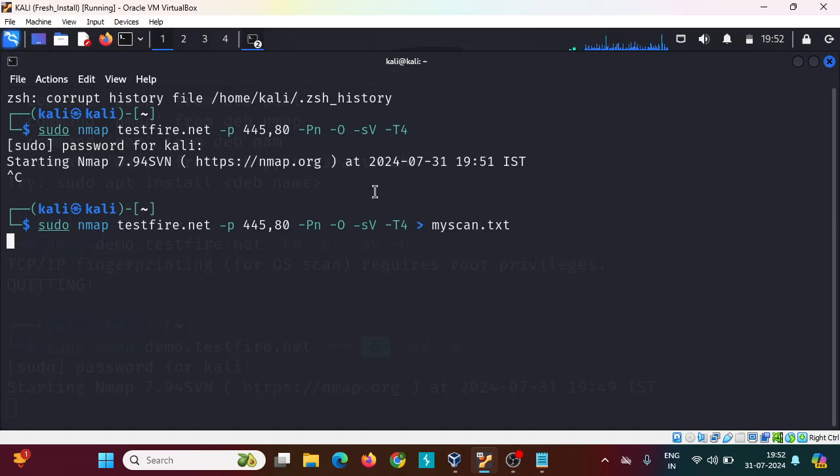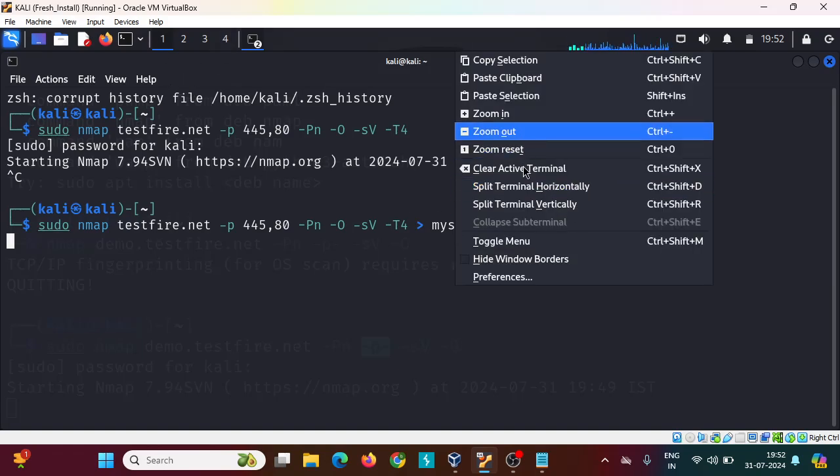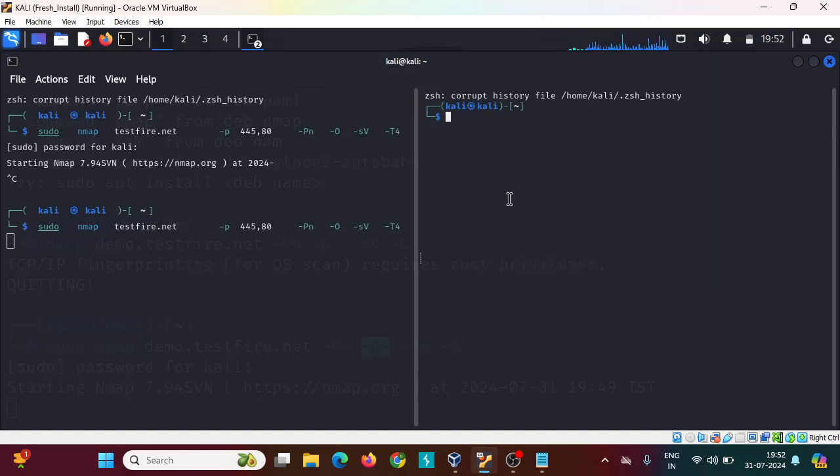After finishing that scan, the result will be saved to myscan.txt, and it will be in the folder where you are currently present. Let's check where I am currently present: pwd is the command. Currently we are in the home folder in Kali Linux. Yes, it is completed.